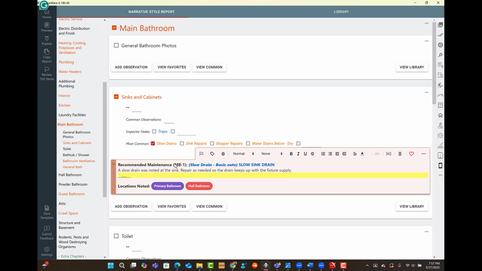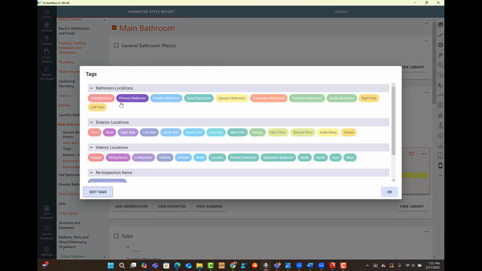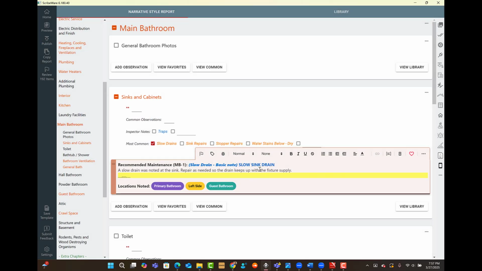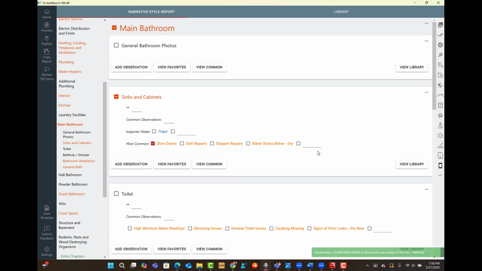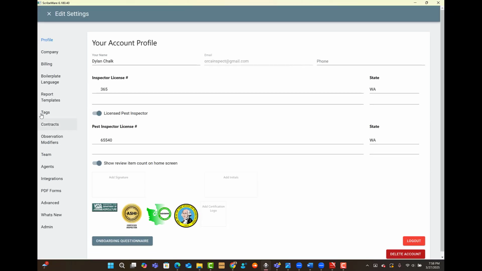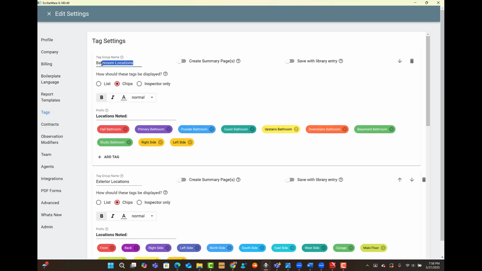You could also have one bathroom chapter, and then you could use the tags, primary bathroom left side, and then guest bathroom, so that you would have it all together. It might be nice to make one that's primary bathroom left side all in one tag. I'll think about that. So that's a way that you can use these tags. I just put bathroom locations here. I'm not creating a separate summary page. There is an ability with the tags to have a summary page, and I'll get into that in a minute. You can also permanently save them with the library, which would be related to the summary page.